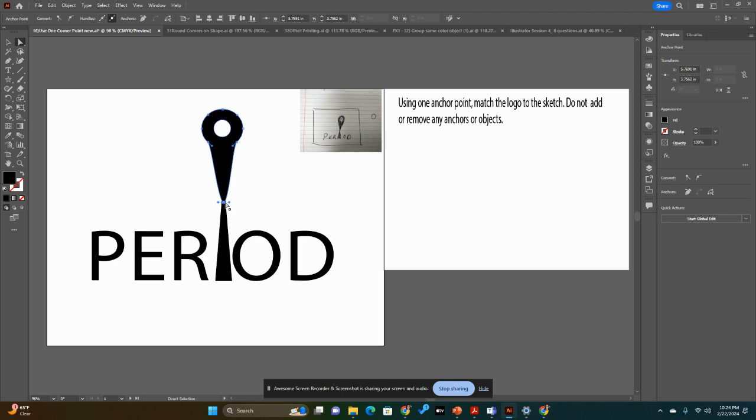This will include getting rid of this wide area and making it more thin and sculpted by converting that point to a corner in my properties panel, so that now it looks like the example.